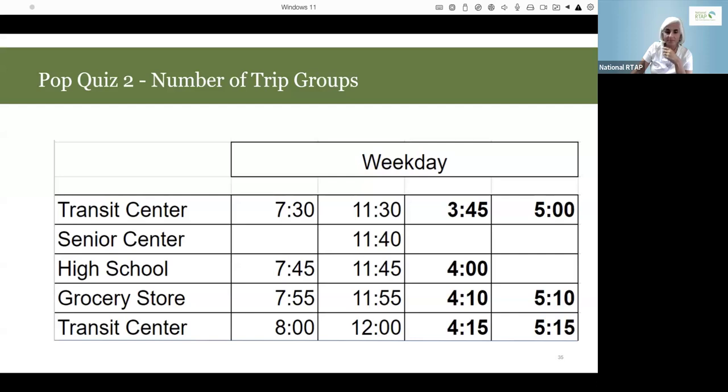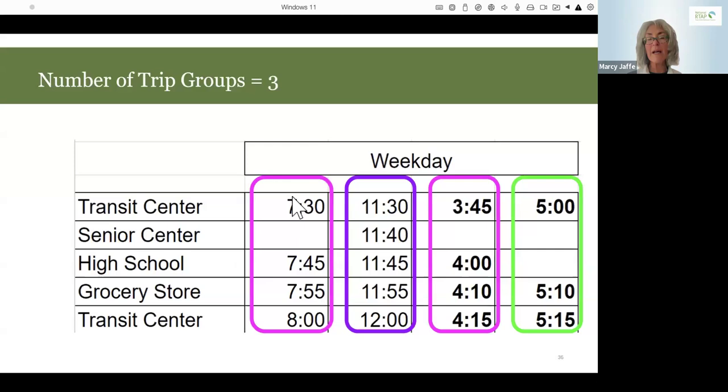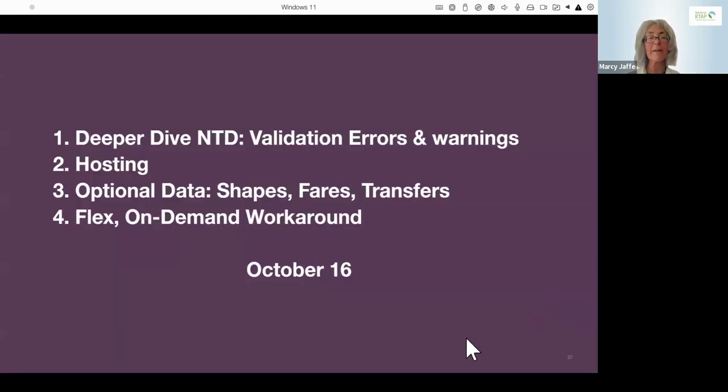So Nancy, did anyone chat that it was 1 group? I see a 3. Yay! I see a Superstar, 3. Okay, they win the prize. The idea is that these trip groups are the same. I don't know if any of you remember Sesame Street, where some of these things are not like the others, right? So you're looking for patterns that are the same with no differences in the stop order. So thank you for that.